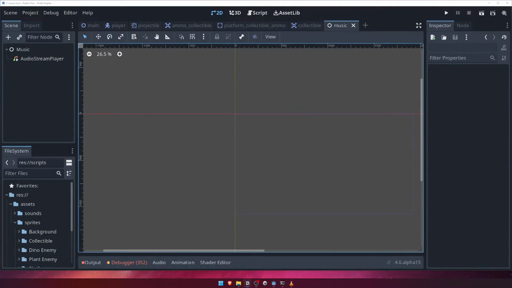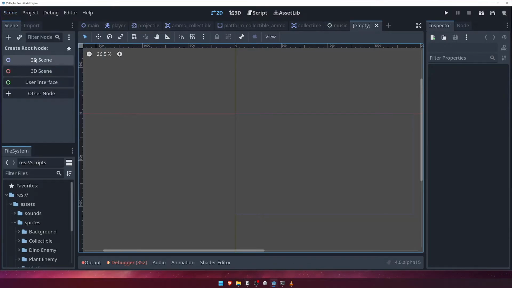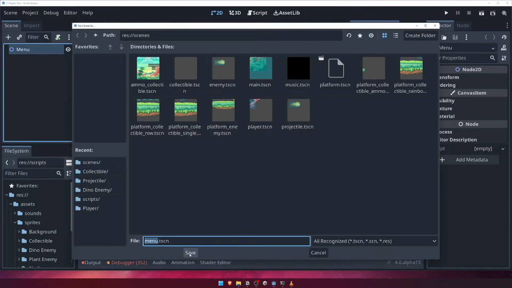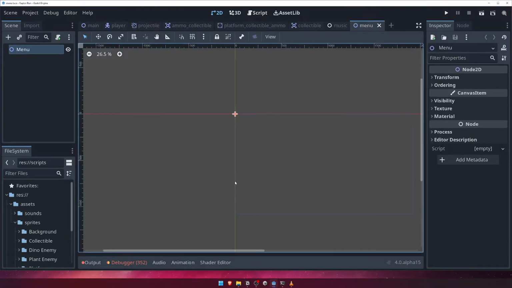This is it, the final stretch. Let's add a main menu that tells players the name of the game and gives them an option to start or exit. Start by creating a new scene, choosing 2D Scene as the root node and renaming it to Menu. Then save the scene as menu.tscn in the Scenes folder.